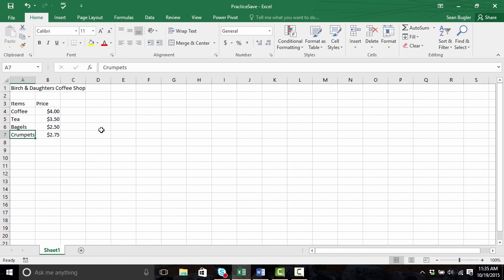In this instance, I'm going to remove the word crumpets from cell A7. There are a couple of different ways I can do that, and I'm going to run that back. The first way is simply by pressing the delete key. So I'm going to highlight A7 and press the delete key, and you'll see that it's deleted the entire value instantaneously. So that's one way to do it.